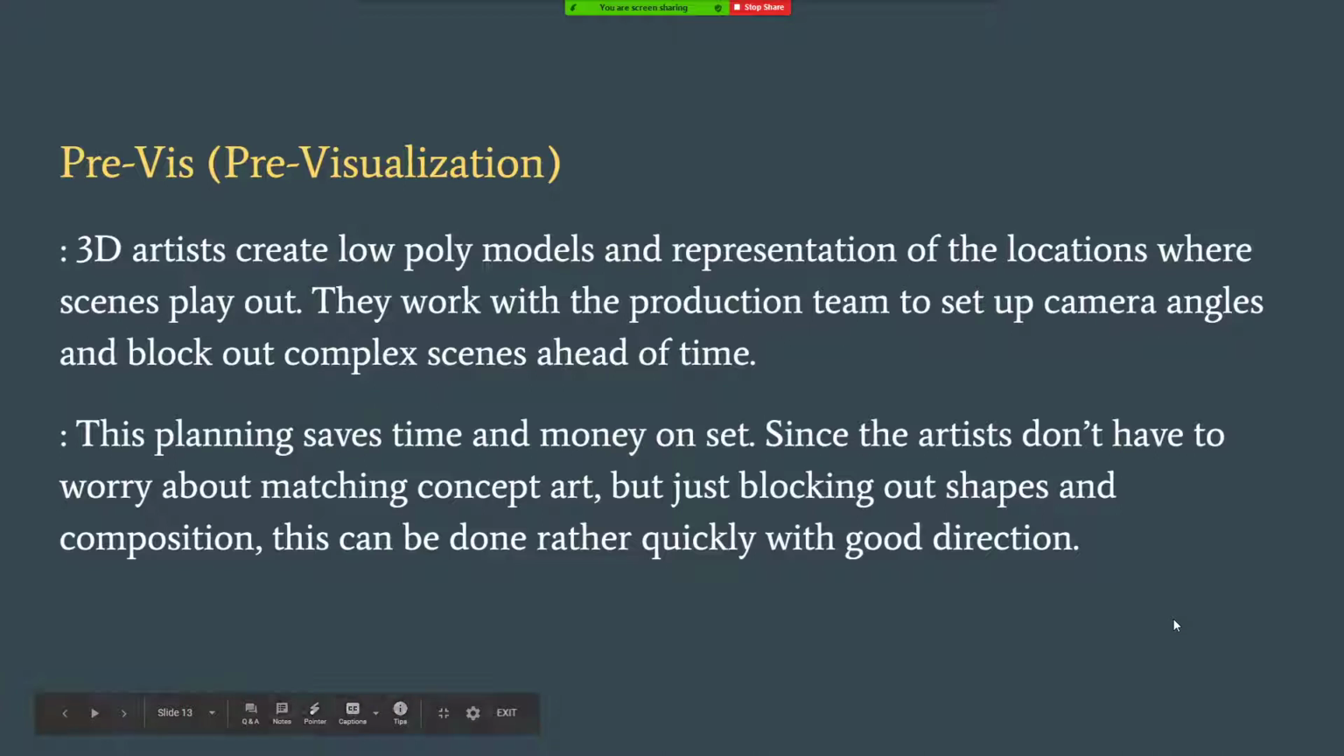So now we are jumping into the pre-visualization process. This is an extremely important stage. This is also part of pre-production, but it can also lead into the production stage as well, right?